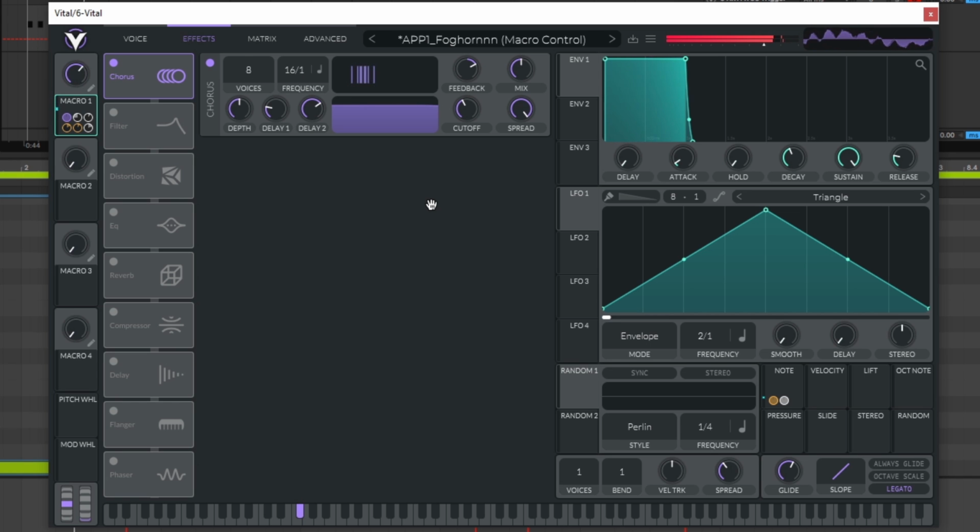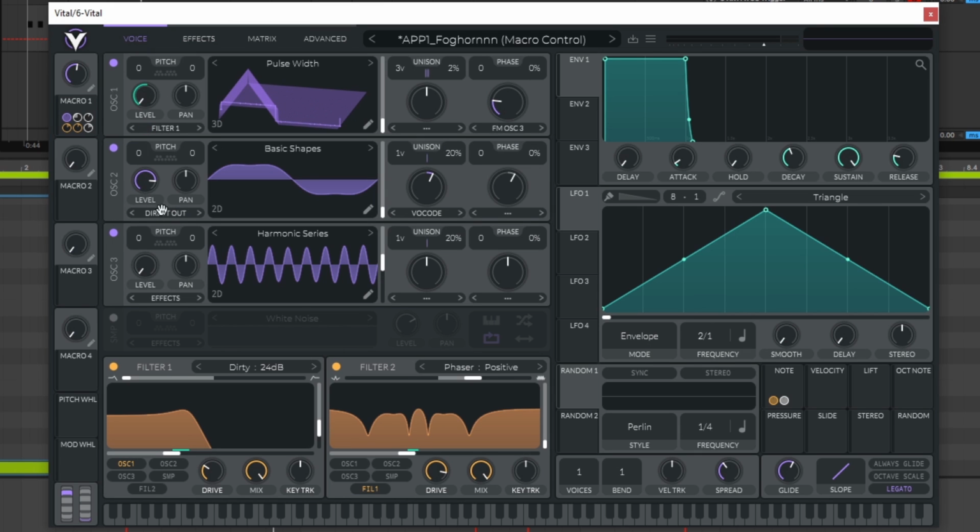Now remember, this chorus is not applied to the sub bass because the sub bass is sent directly to the output of the synth using this menu right here. Instead of sending it to filter 1, I'm sending this directly to the output so it bypasses the effects. That's why the chorus is only applied to this oscillator that we hear and not this one.